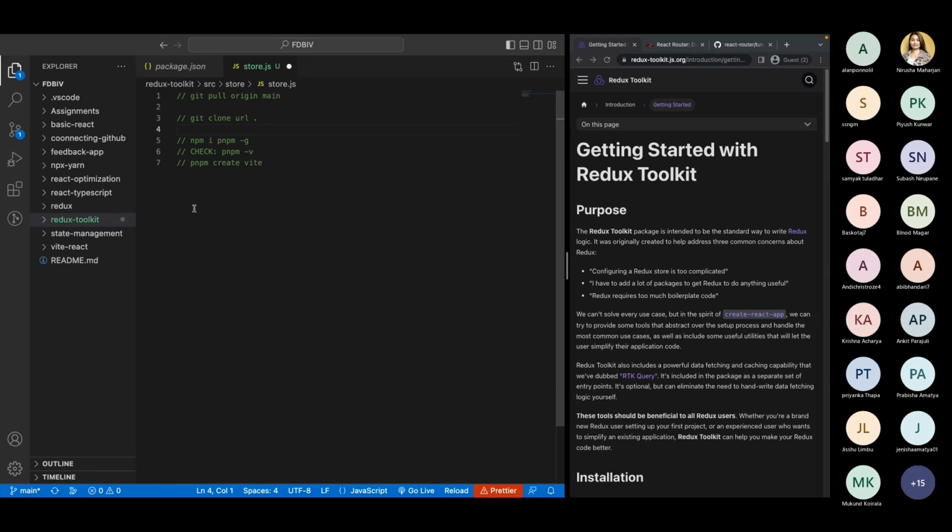Then let me wait, everyone. I think you can follow me today because we are going entirely into a different topic called Redux, and this is really important as well.